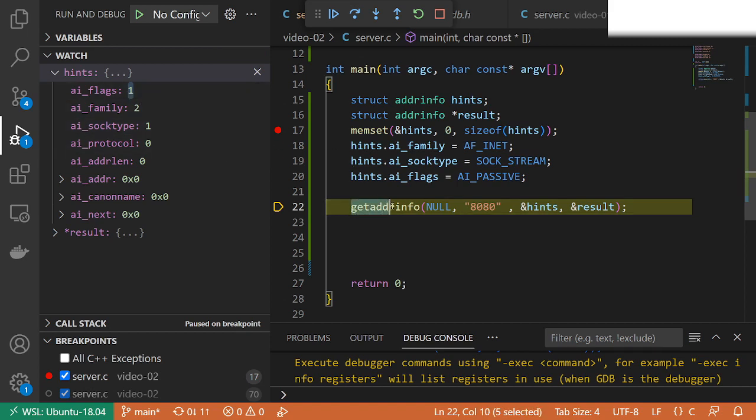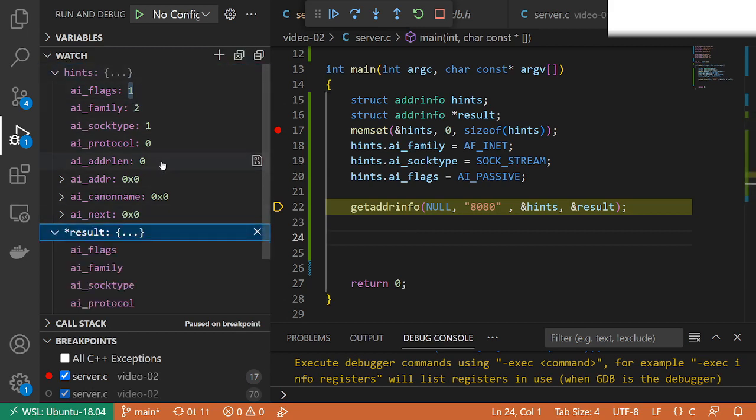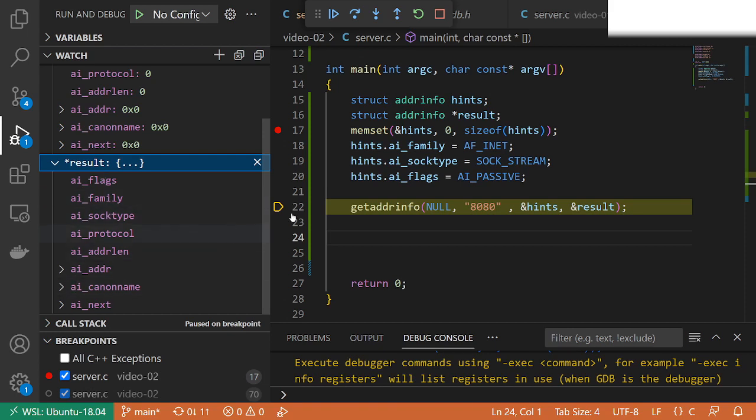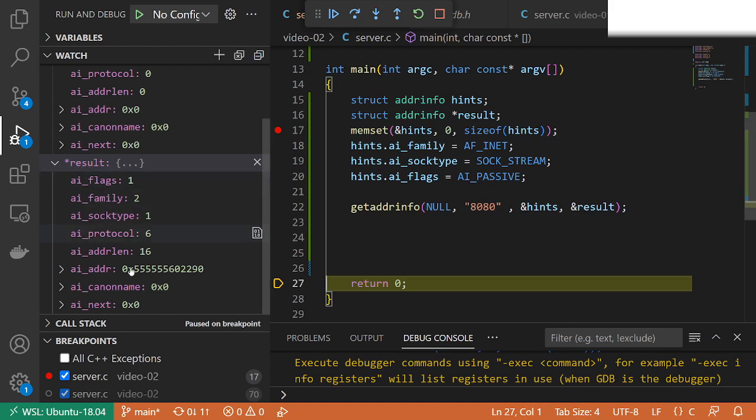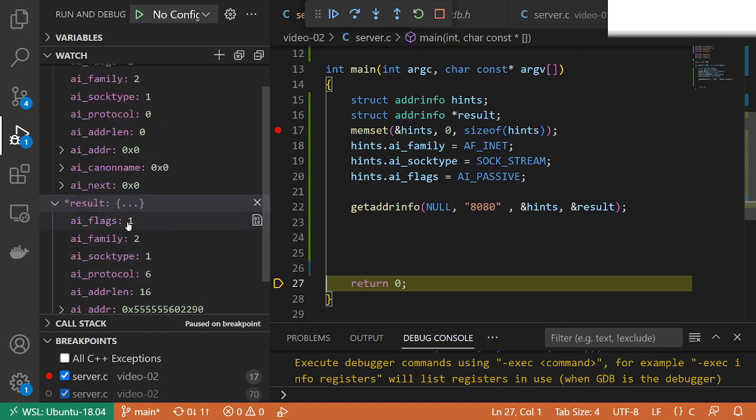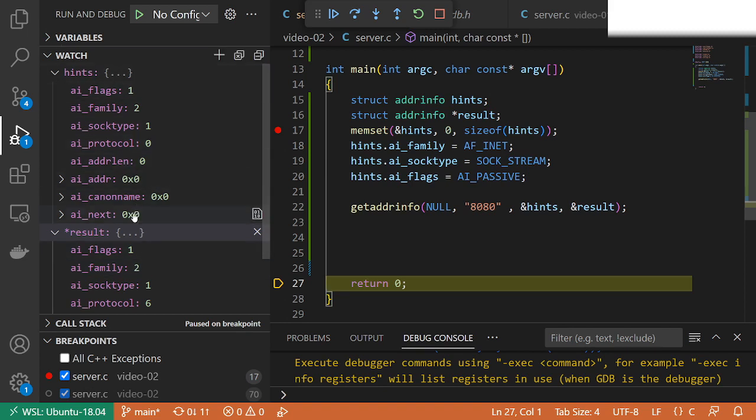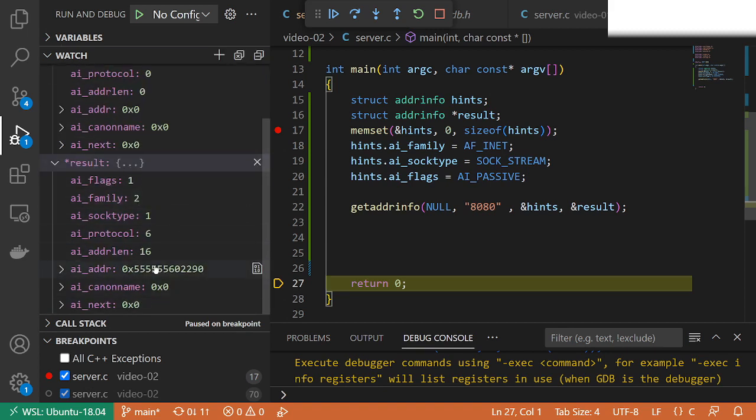Okay, so now we're at this wonderful get address info, and we can see that hints has some stuff and results has nothing. And once we step over this function, suddenly results has something, and it's all filled out, and our hints was not changed at all. But results is now filled out with a bunch of stuff that the operating system told us. So this is pretty cool. And that is a simple look at debugging. This is a really cool way to actually see how your different variables are getting populated with data.